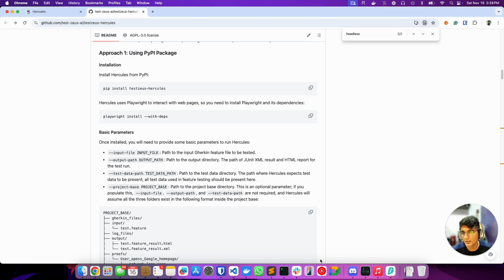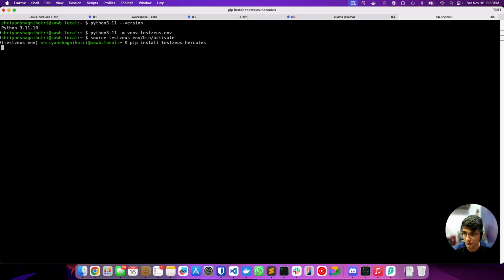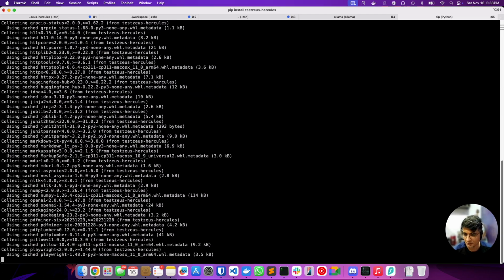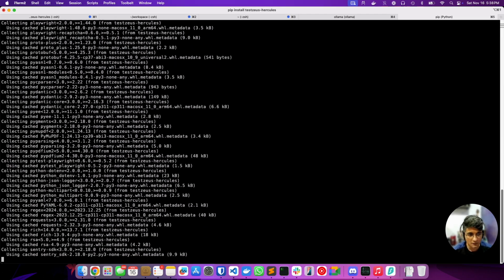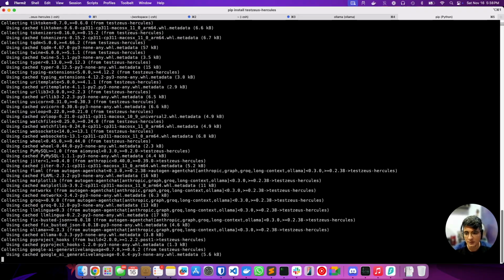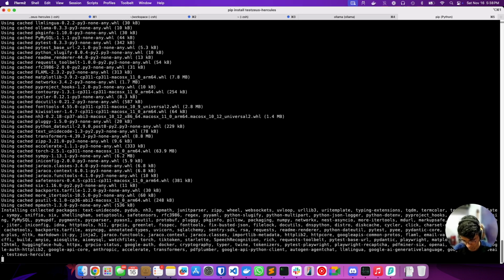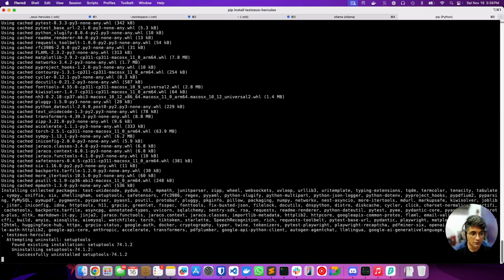The next step is to install TestZeus Hercules. So I will copy this TestZeus Hercules and trigger the installation. As you can see, it's installing a lot of packages. It will install packages related to Autogen, as that's the orchestrator backend of the whole agentic work which we are doing here. And it will also install Playwright, because all the browsers are going to come with Playwright, and we use Playwright for doing all possible navigations on the browser.